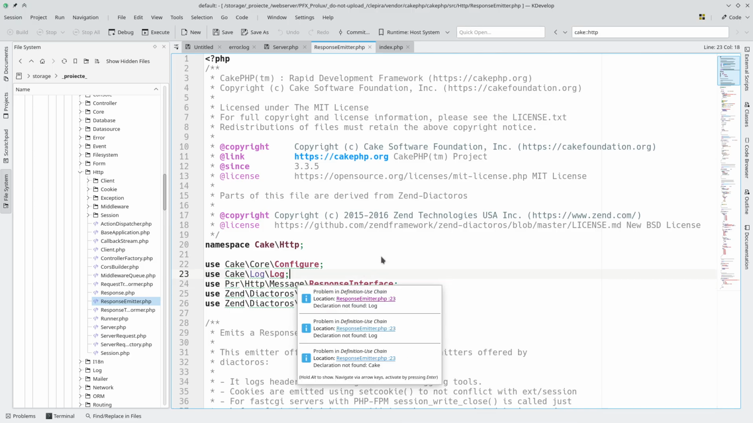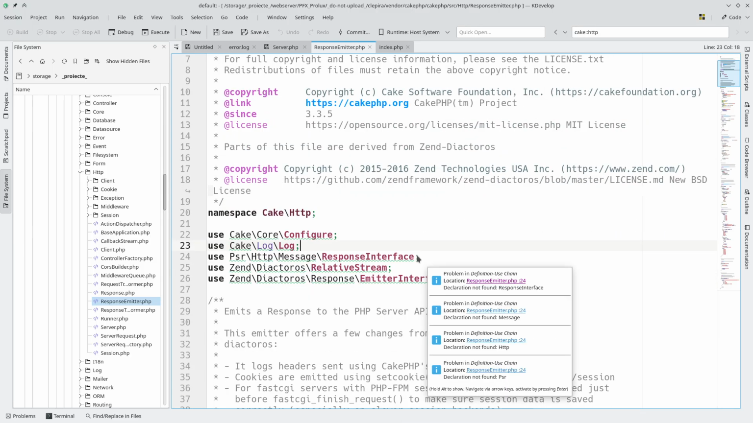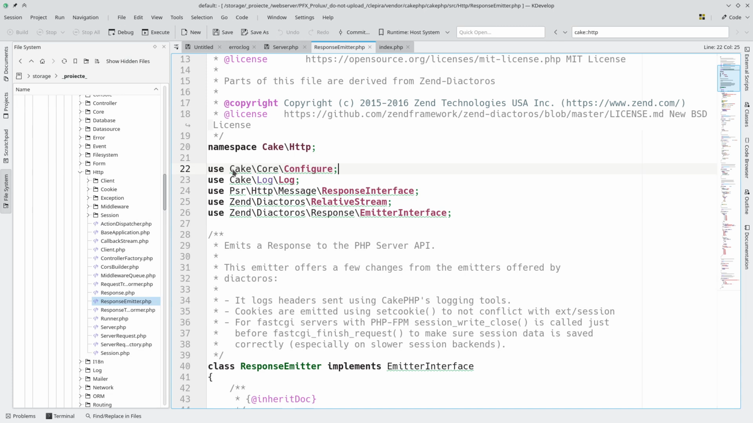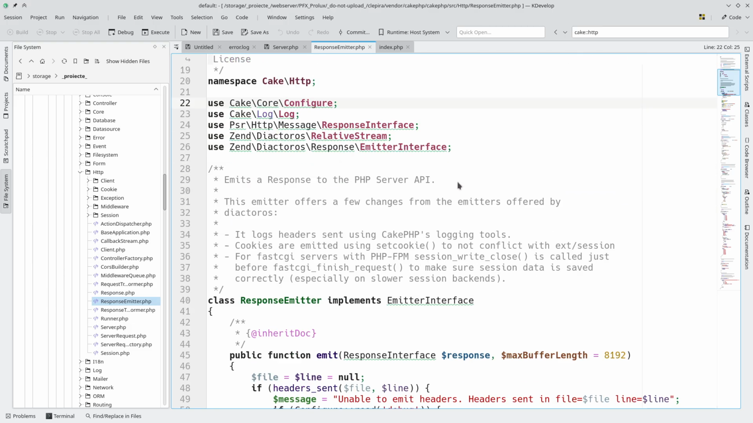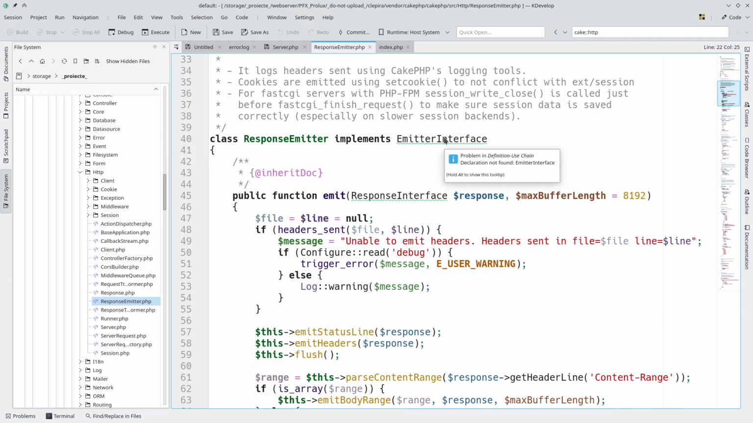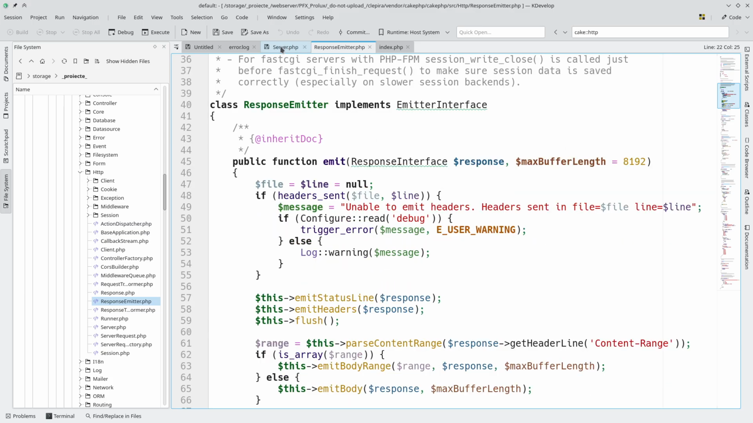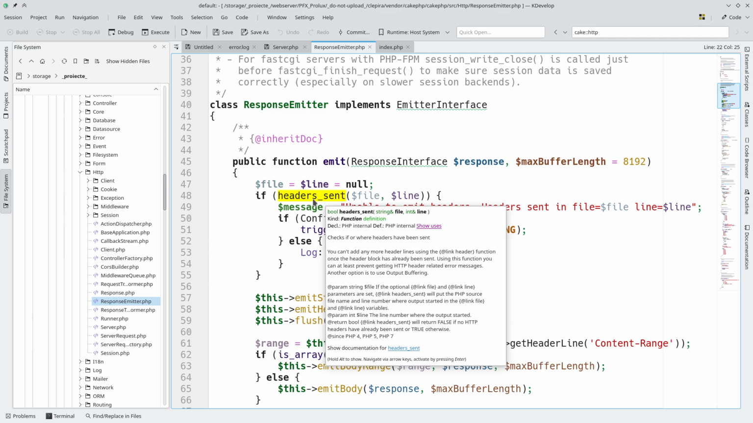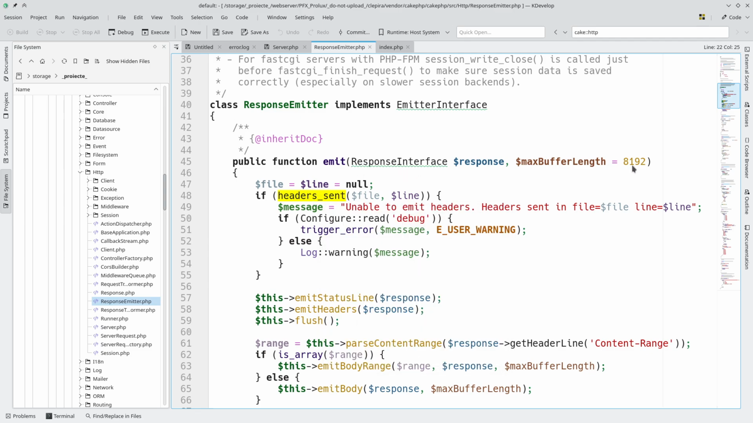Also, these classes, each of them, have so many dependencies that it's just absolutely ridiculous. Okay, class response emitter implements emitter interface. Wow, so nice. What we want, emitter emit response. Response interface max buffer length. Okay.